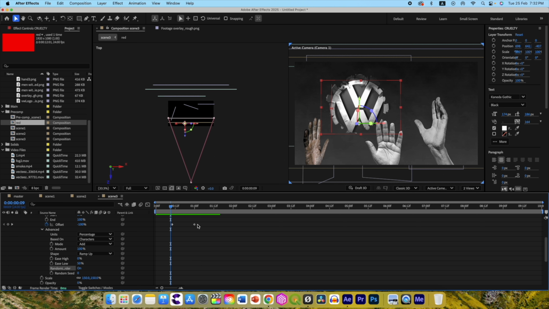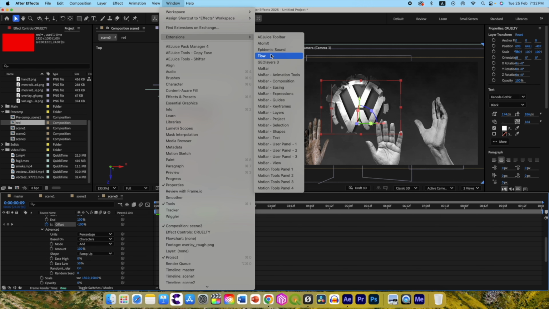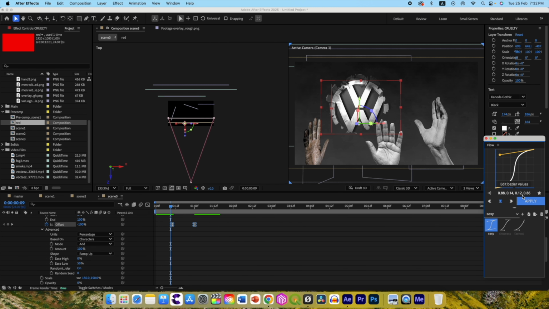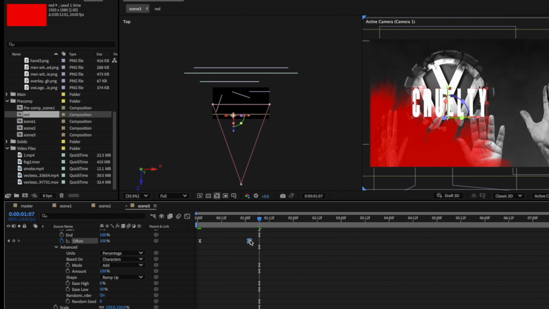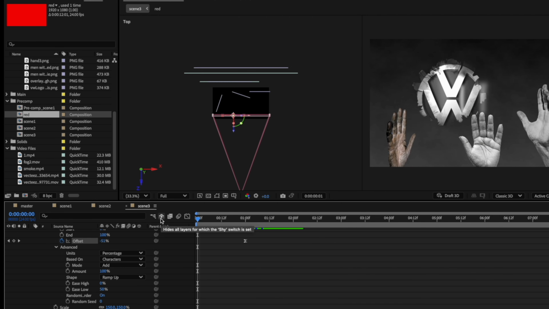Select both the keyframes and press F9 for ease, and you can change the graph editor. I'm using this Flow plugin, but you can do it manually as well. Increase the distance between the keyframes to slow it down and the point at which it should appear, like this.